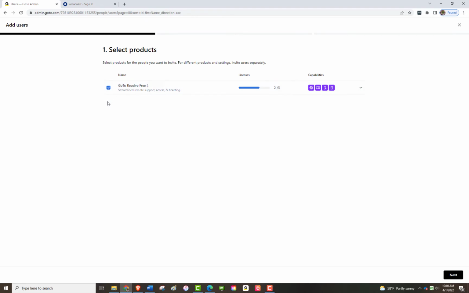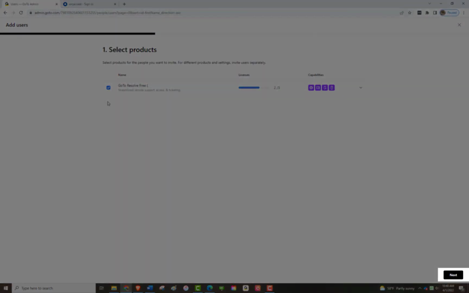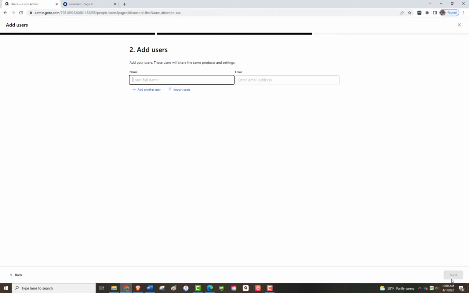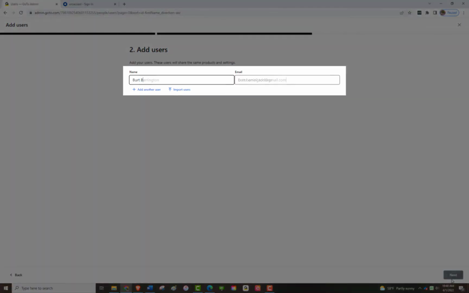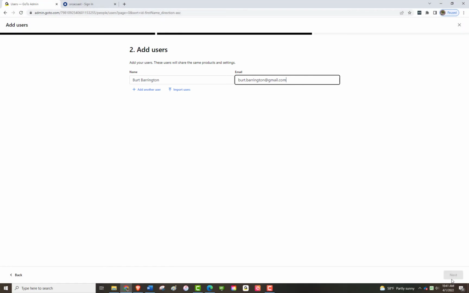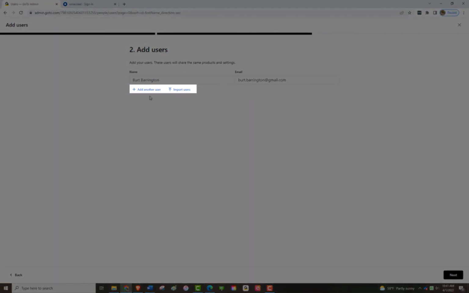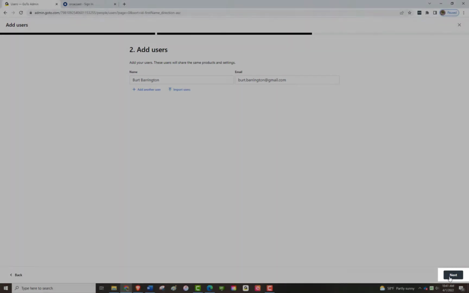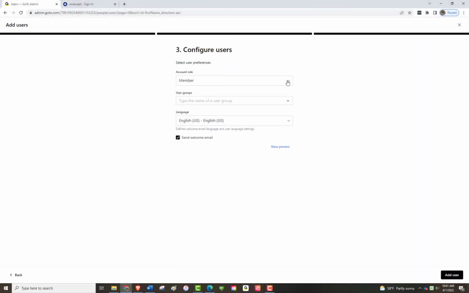Select GoToResolve followed by the Next button in the bottom right corner. You can now add the full name and email address of the new user. Users can be created individually or in bulk by selecting this plus sign or importing names and emails from a CSV file. After adding your new user's name and email, click Next to begin configuring your user's settings.